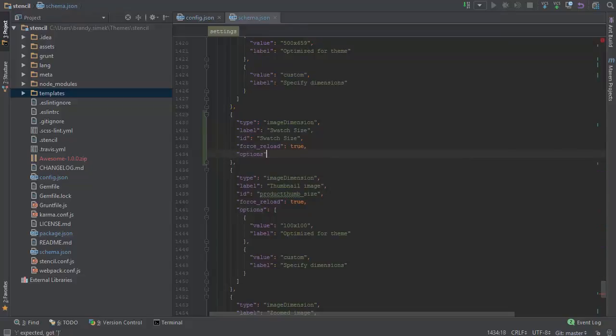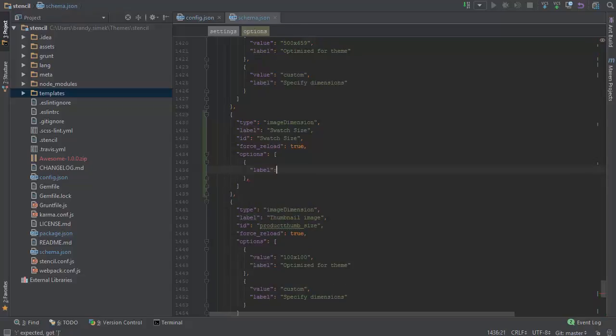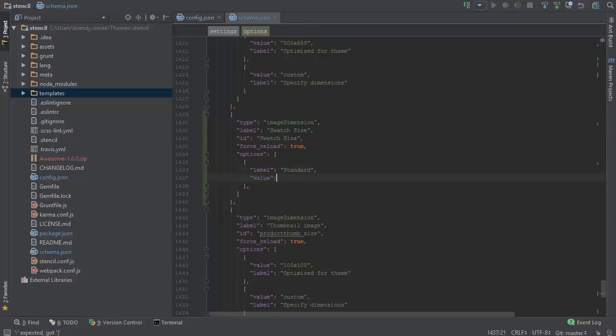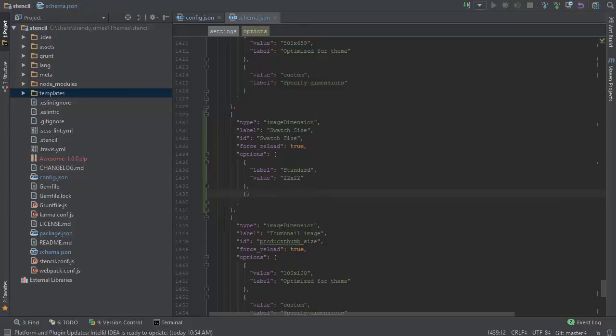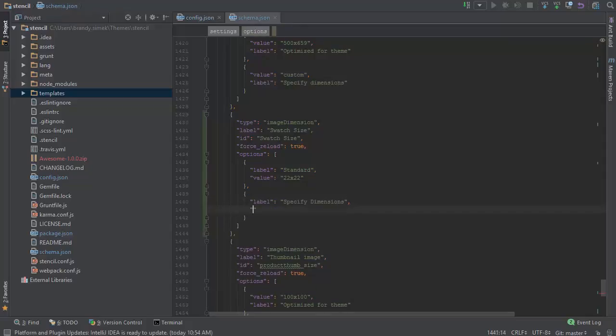Finally, we'll add our options. The options will have the first label as standard with a value of 22x22, which is what the theme has as a default. The second option will have a label of specify dimensions with a value of custom. This custom value will render text input fields for a user to specify their pixel dimensions.